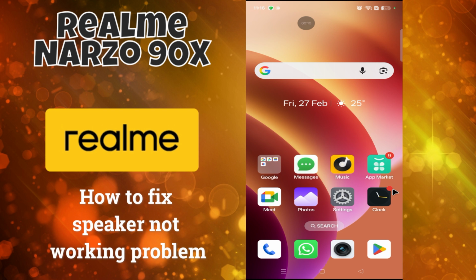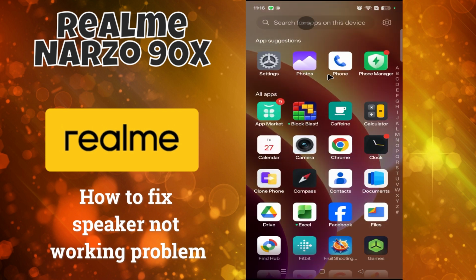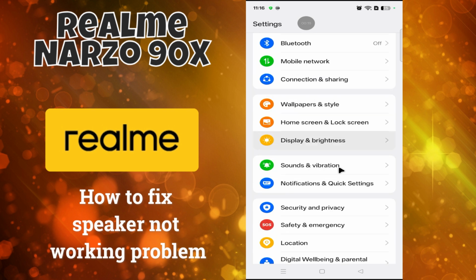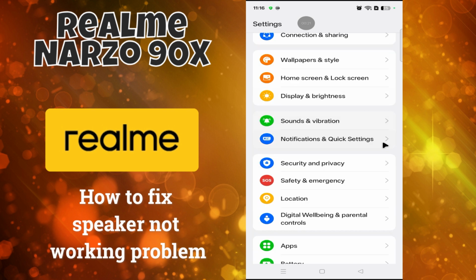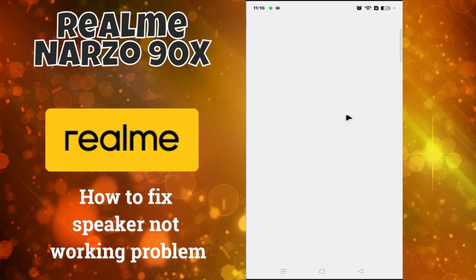So first of all, go to app library. Here, click on settings app. Now in settings, scroll down and click on sound and vibration. After clicking on sound and vibration, click on do not disturb.